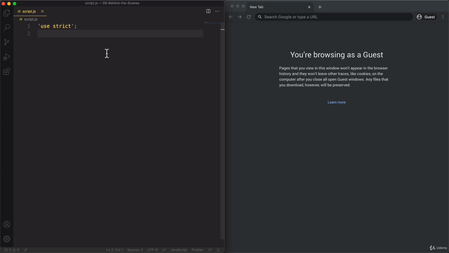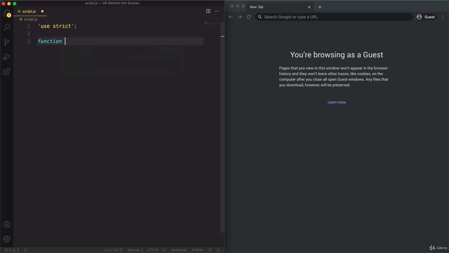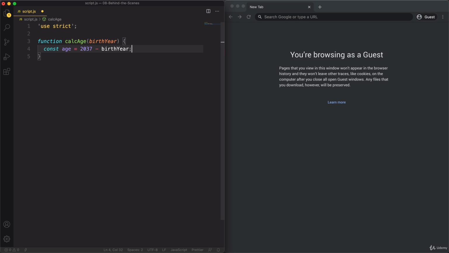And so let's just start writing some JavaScript code here. I'm going to start by writing a simple calcAge function. And this time, let's actually use a function declaration. Not that it matters, but just to have some diversity and not always create the same type of function. So calcAge, which is going to receive a birth year. And then all this function does is to calculate an age. And so this is nothing new at this point. So the current year minus the birth year.